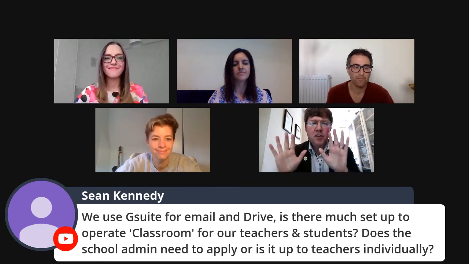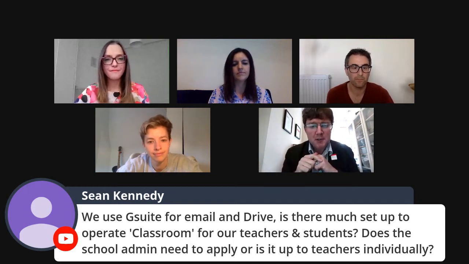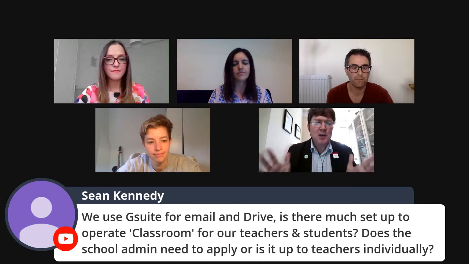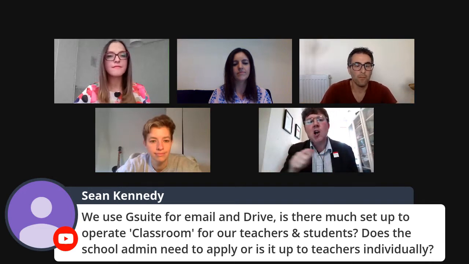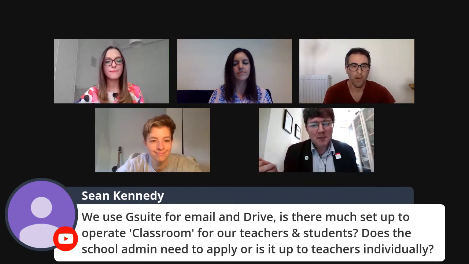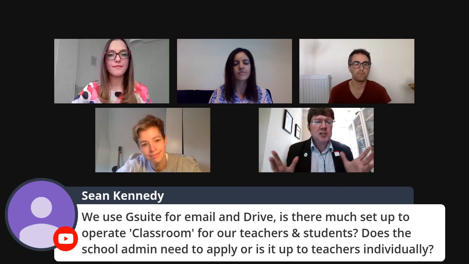Firstly, there is an option in the admin console to turn on and off each Google product. So if when you go to classroom.google.com, it's not there, that's because your school has turned it off across the whole domain. So the admin might need to slide the slider across from off to on. Once it's on, teachers can then go there.